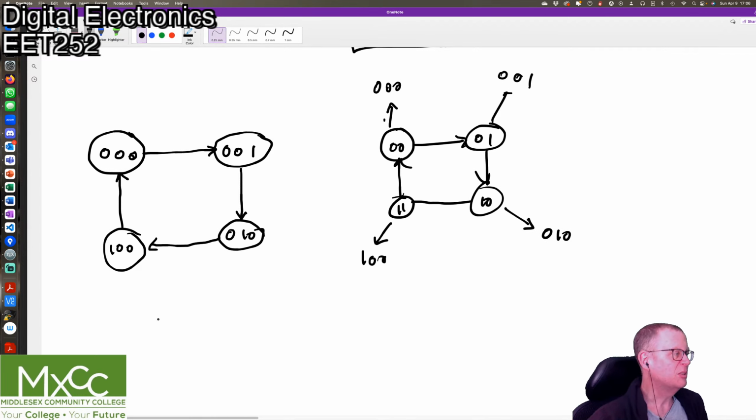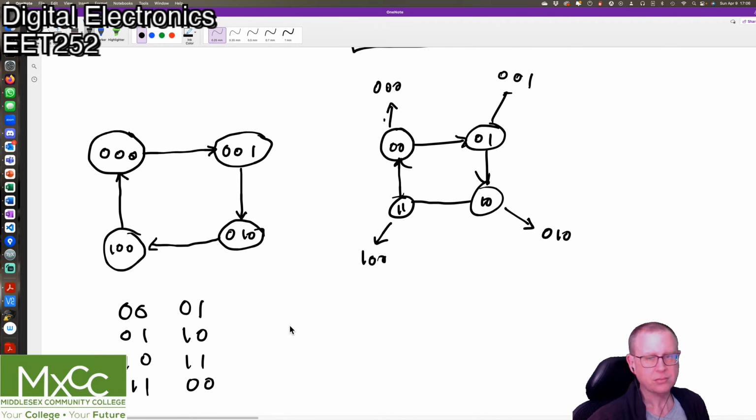Okay, so our present state, next state, it goes 0, 0, 0, 1, 0, 1, 1, 0, 1, 0, 1, 1, 1, 1, 0, 0. That's what our present state next state is. We only need 2 devices. Again, I'm going to use D flip-flops.